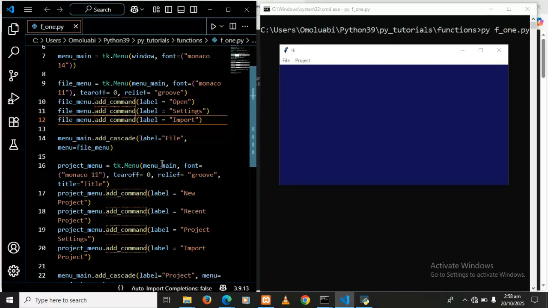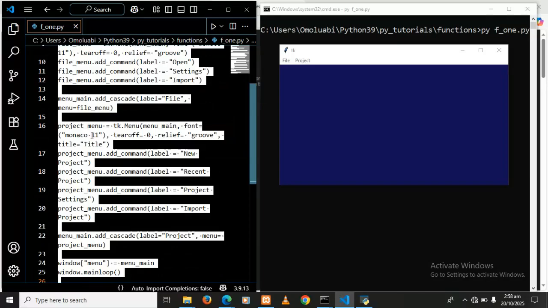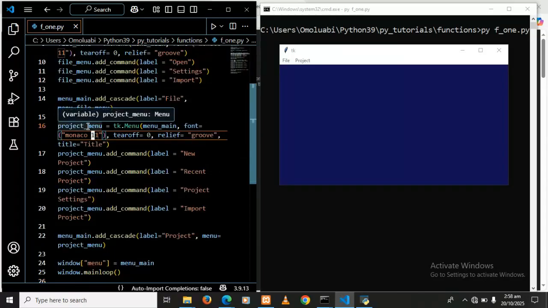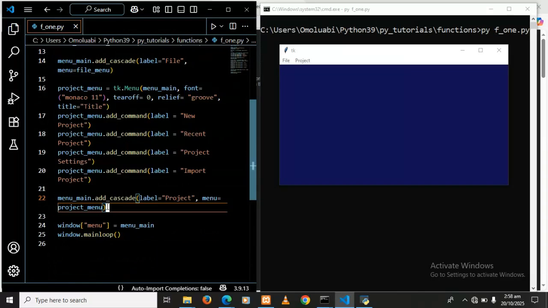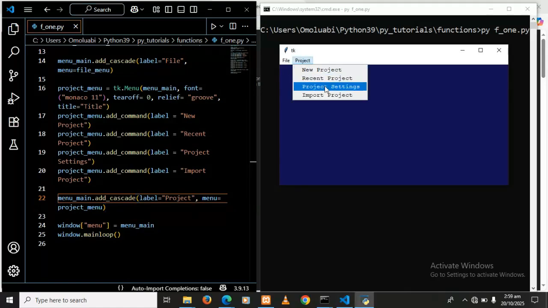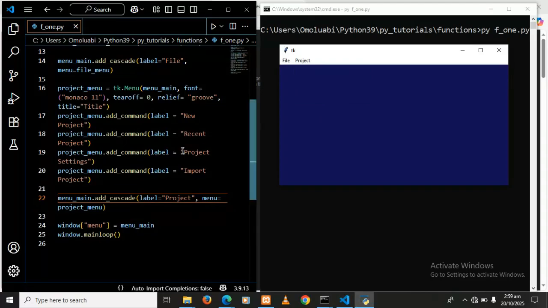The same thing is going to happen here when we have the project_menu menu item, and then we add commands to project, and then we add project as part of the main menu item for the menu_main object. So if we come here and we click on project, you see it has several commands in it. So probably in our next video, we'll show you how to really add commands and how to make this command work for your tkinter application.